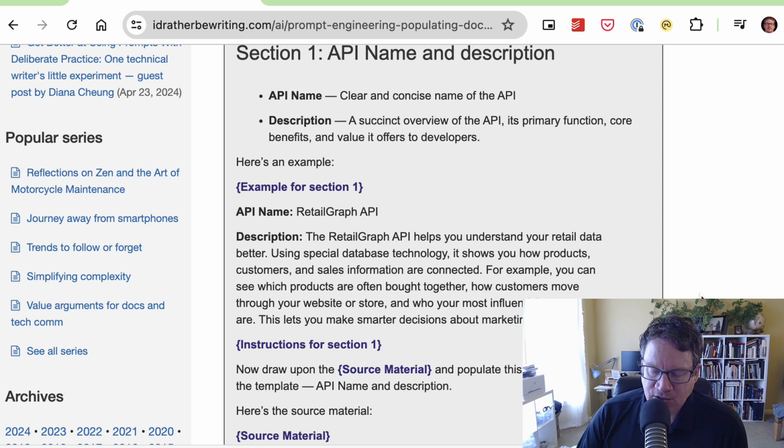You say, hey, I've got source material. You're going to pull from that source material and populate a template. Now here's the template, right? You want to make sure that the AI draws only from the source material, that it doesn't just invent and hallucinate to populate things.